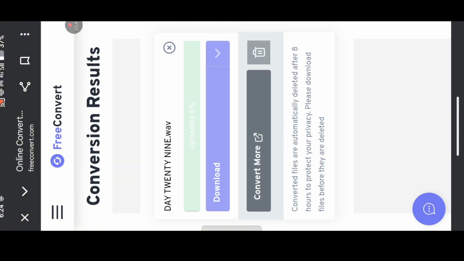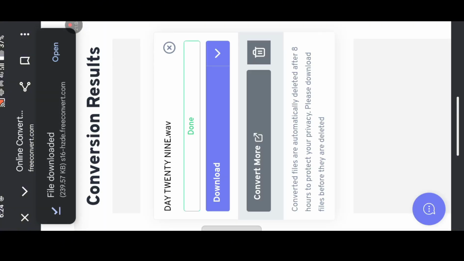If I try editing without converting it, it's gonna be breaking. It's gonna be too stressful. So it is better for you to convert it to MP3 because it is currently a WAV. So you convert it to MP3. So just download it. It's downloaded. Okay.